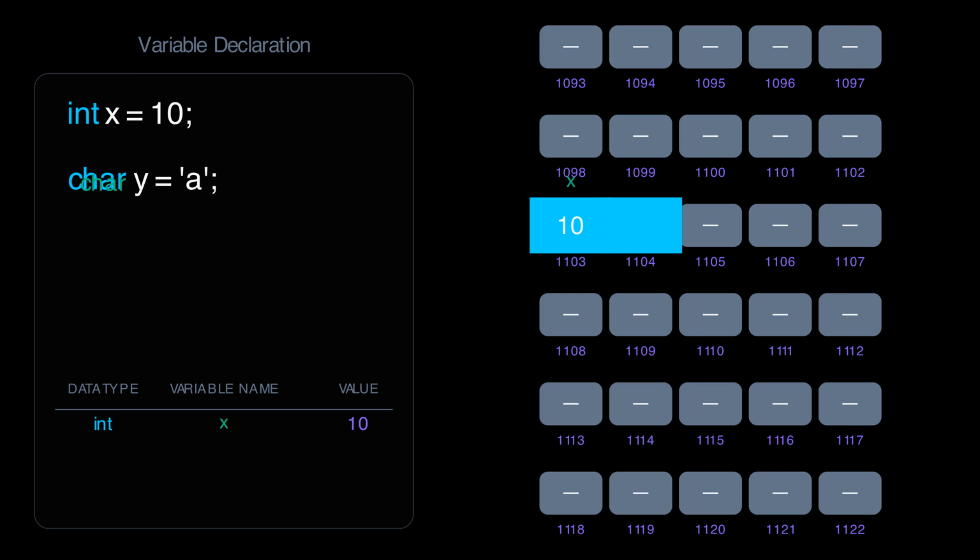Similarly for a char. Char y equals 'a'. Because it's a char type, only 1 byte gets reserved. Now pointers are also the same idea, but the confusion comes from the asterisk symbol. For now, don't think about dereferencing and all of that.